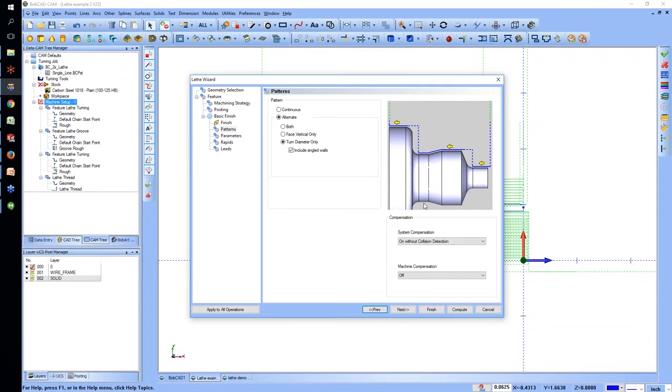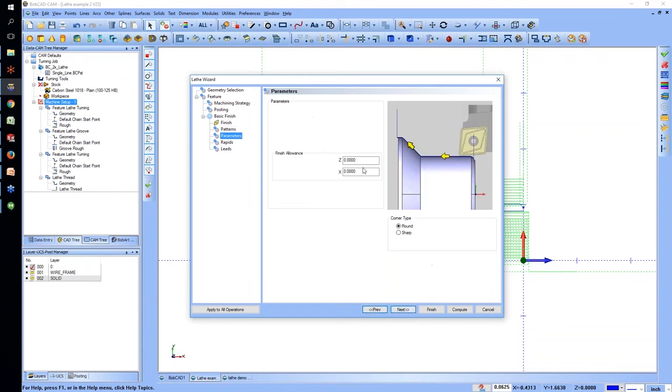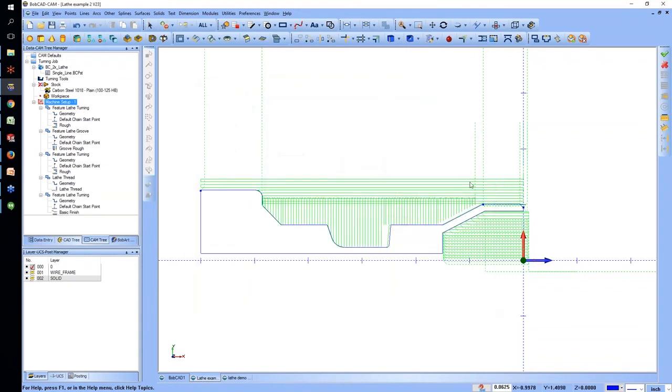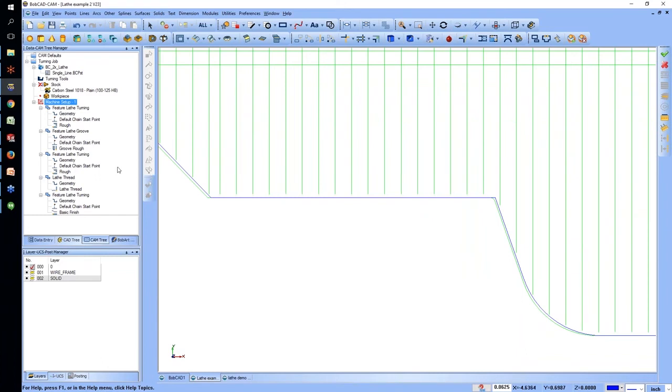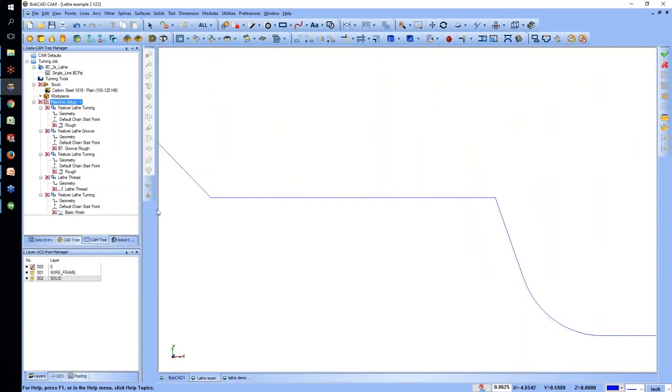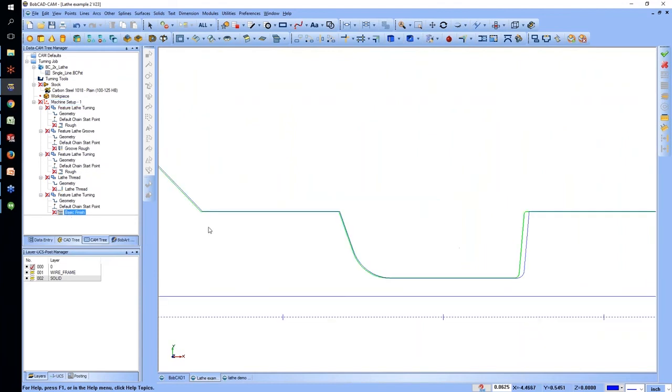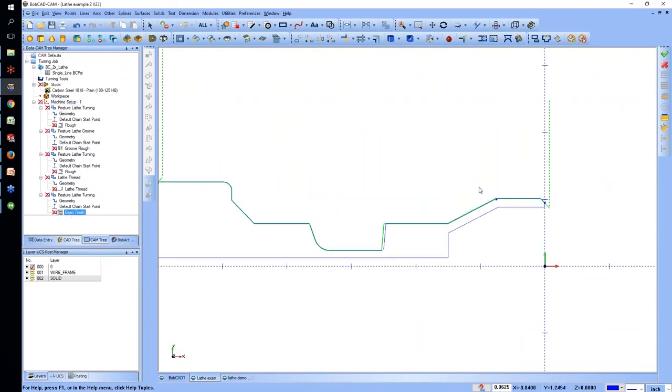Now, once you've defined all those settings the way you would like them, you can go ahead, hit next, and then hit compute. What that'll do is send your finishing pass, cutting down everything, and you can see it. If I blank out all the toolpaths and just click on the basic finish, you can see the finish pass profiling our shape.